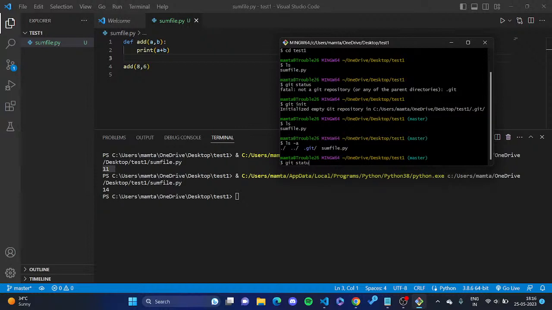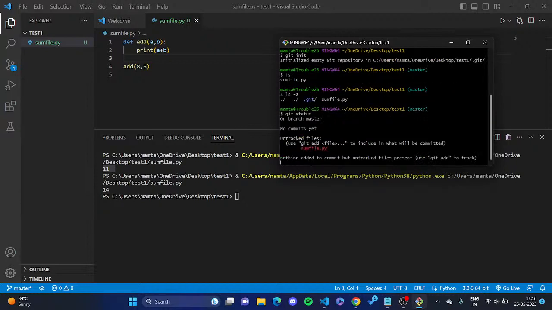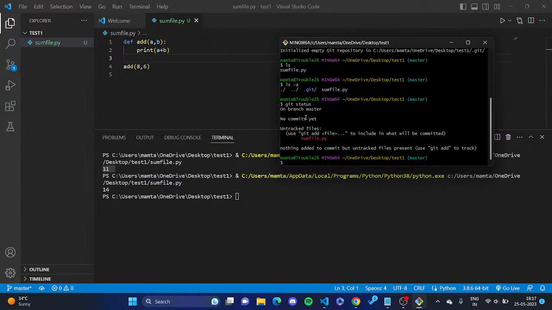Now let's pass the git status once again. Let's have a look at it. It says my code is on master branch. Okay, that's fine. Yes, my code is on master branch. No commits yet. So we'll talk about commits as well. And it says untracked files, and it has also given us a suggestion: use git add file to include what will be committed. And some file.py is in red color.